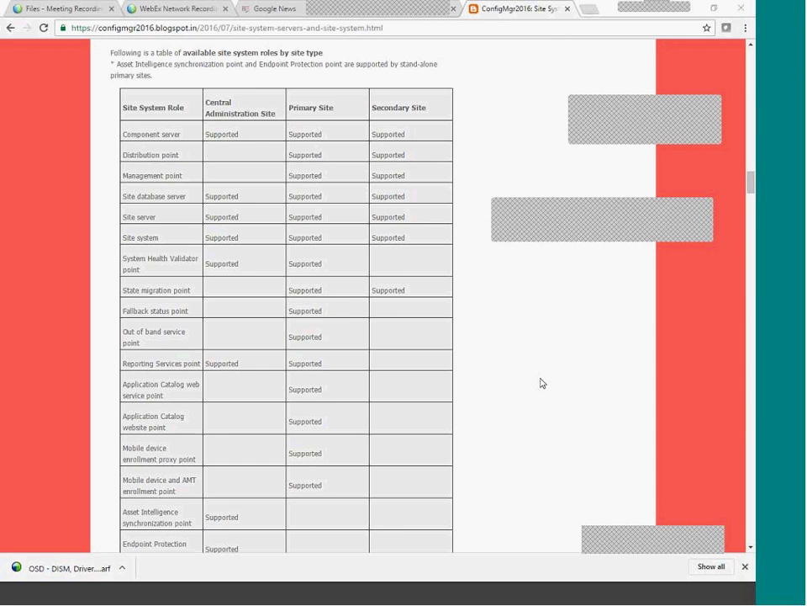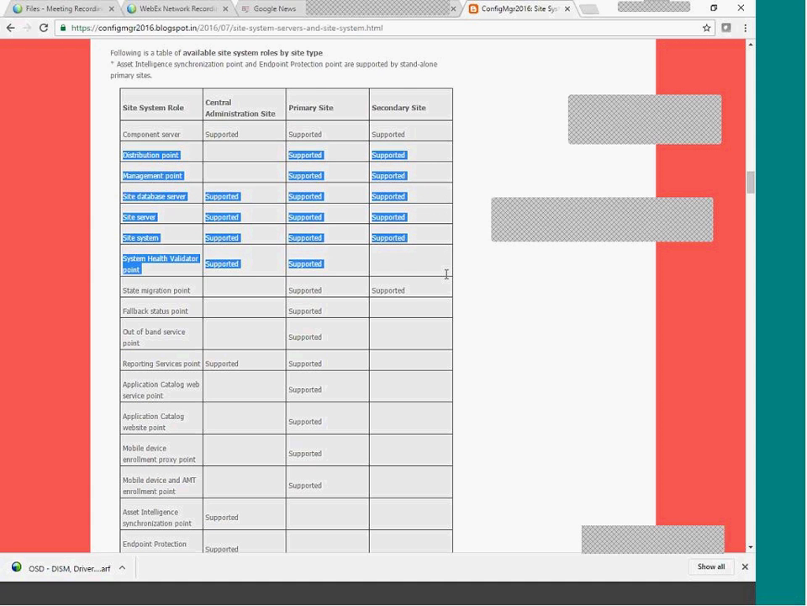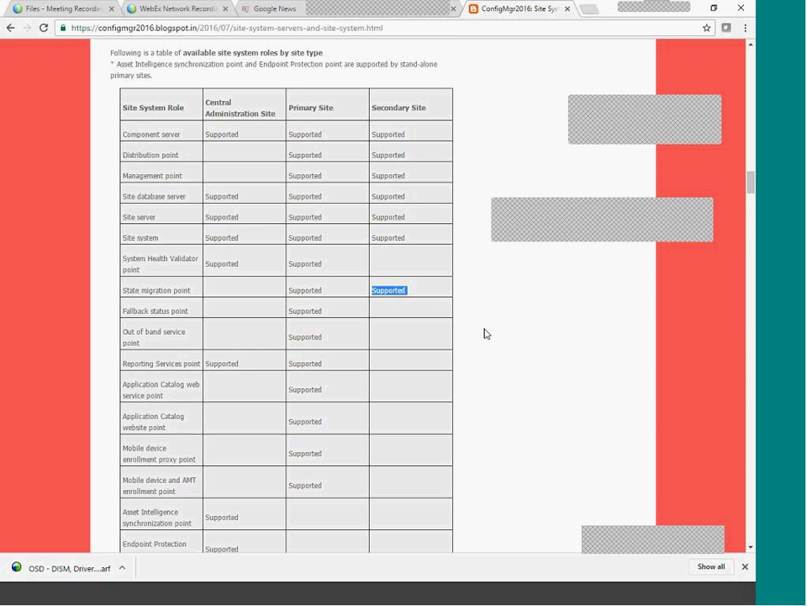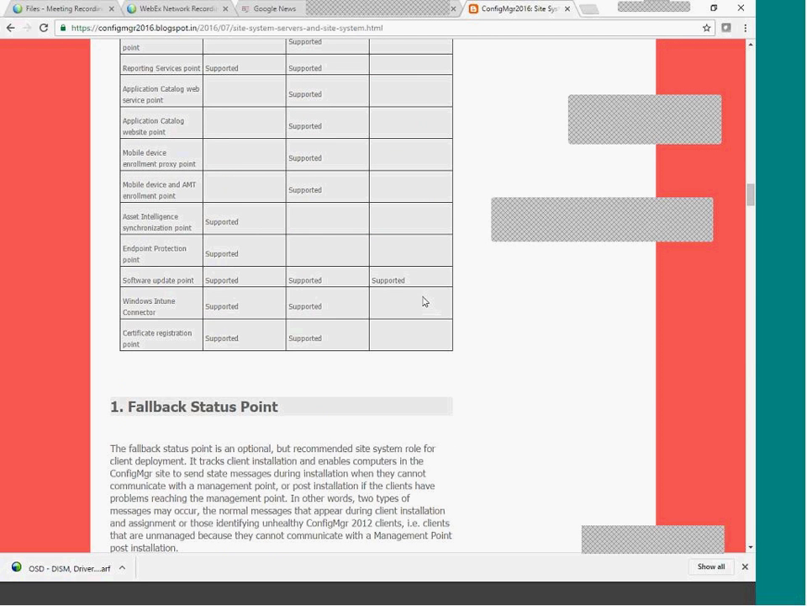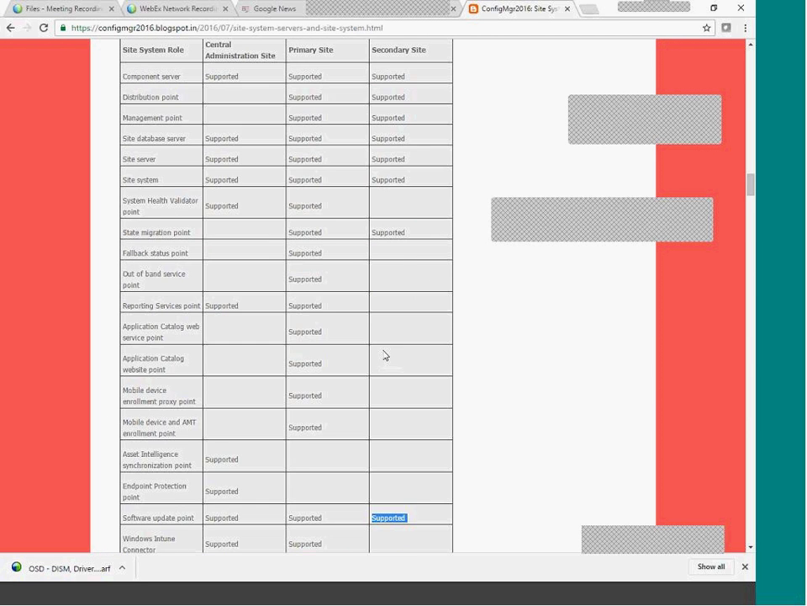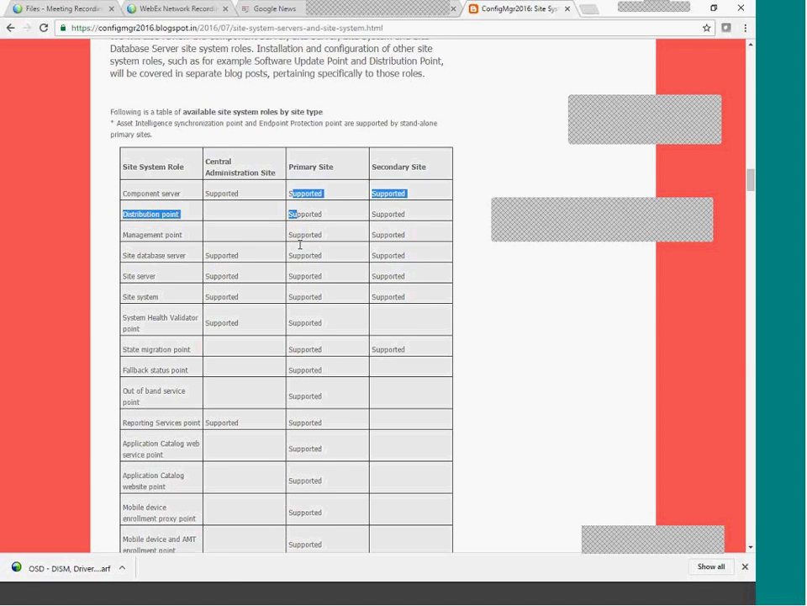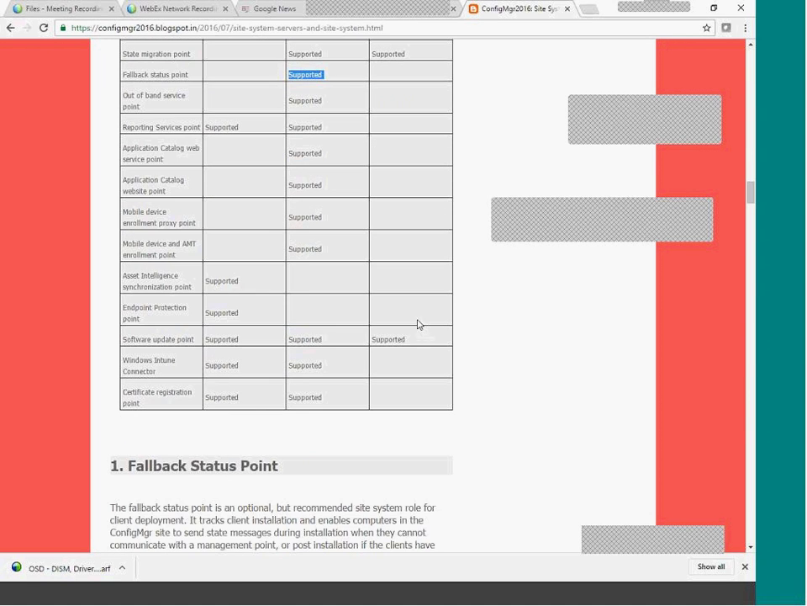There is a blog post which explains what roles can be implemented where. For example, here the secondary site supports only these roles: DB, MP, site database, site server, site system, and SMP. So if you definitely want to have SMP, then you can go for this option. But many roles you cannot enable because these are dedicated to a primary site.